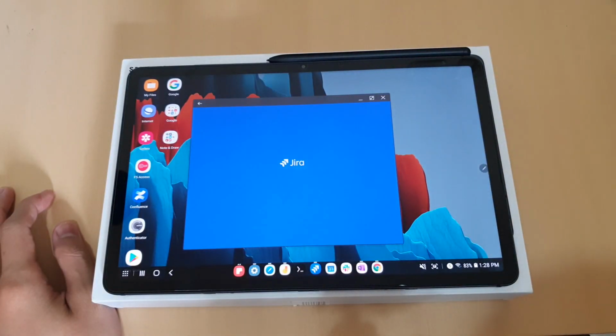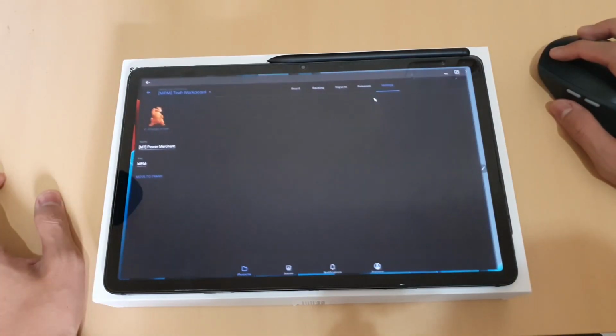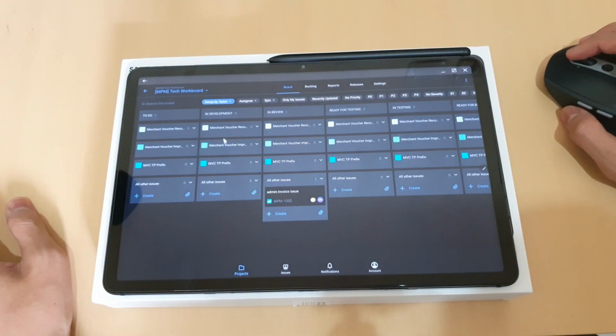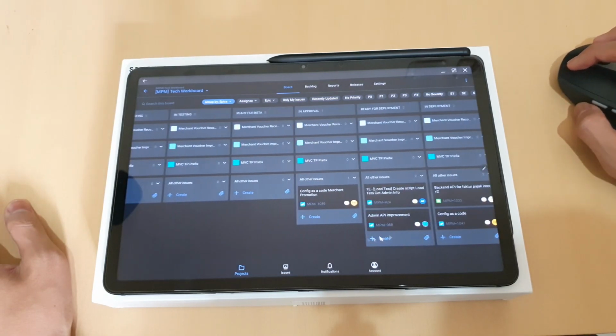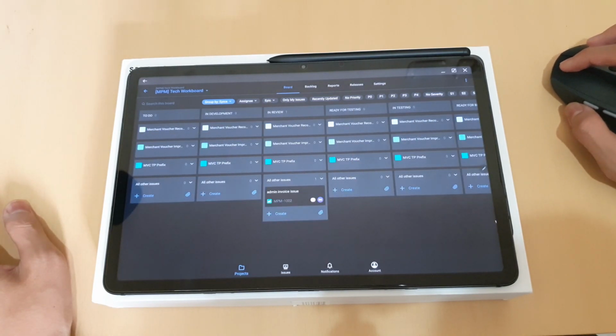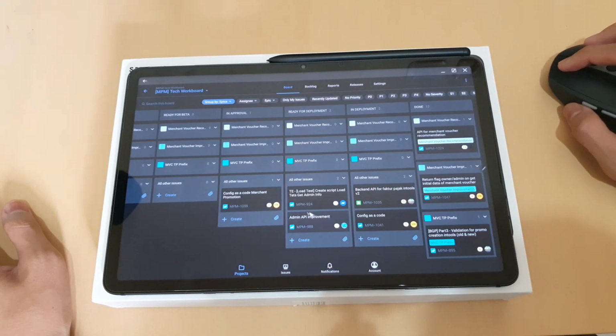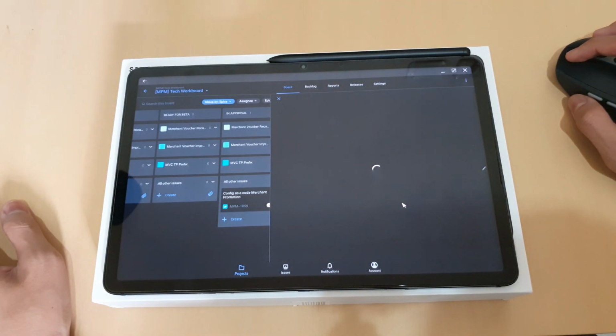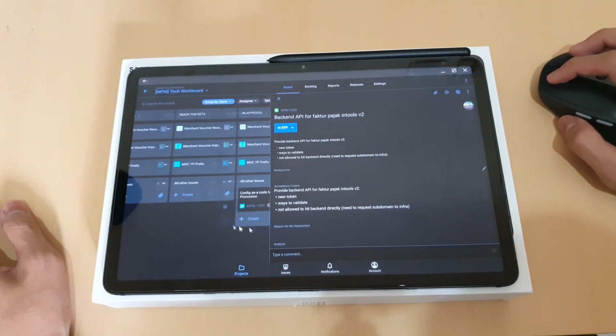For project management, I always use Jira on my phone. Back then on my S10 Plus, I only used Jira to see notifications, track the progress of task projects, reply to any comments, and read the detail of new incoming features. So when it comes to Tab S7, I want to use the full features of it.